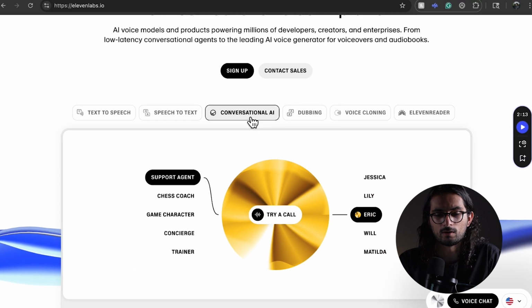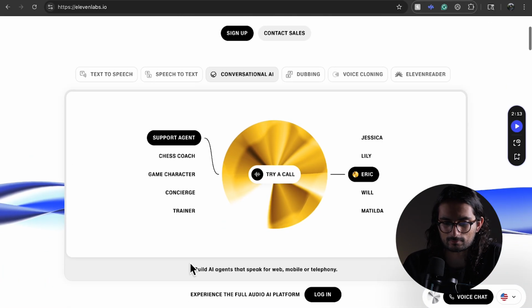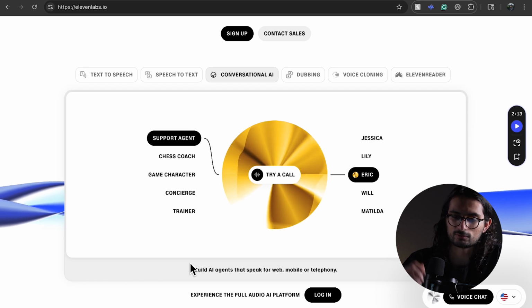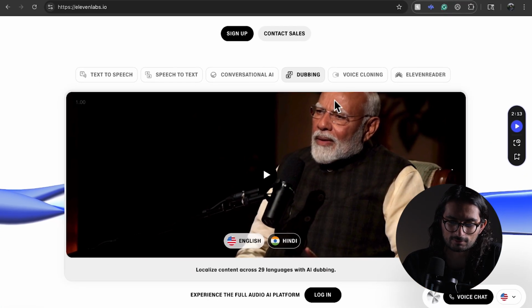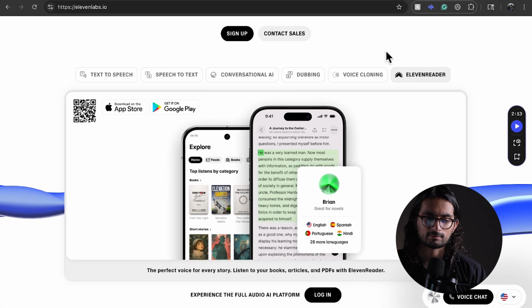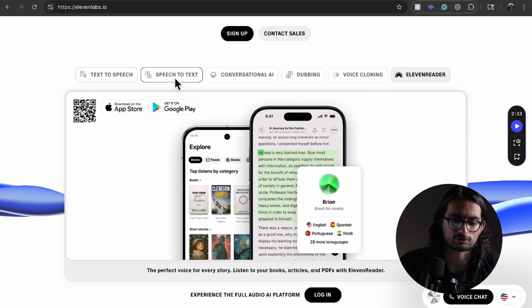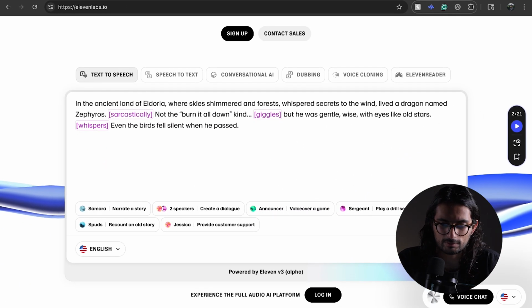Conversational AI is a little bit more complicated, where it brings the power of LLMs and agents to give you experiences where you can do things like schedule meetings on your calendar. So you have a chess coach, game character, trainer, and you can call them and they have memory and they can talk to you back. You have dubbing, you have Modi here, and you can dub him. You have voice cloning, and then you have 11 Reader. We won't be talking much about these. We'll focus on text to speech and speech to text, as these are the most basic and the most used. So let's try to play this.